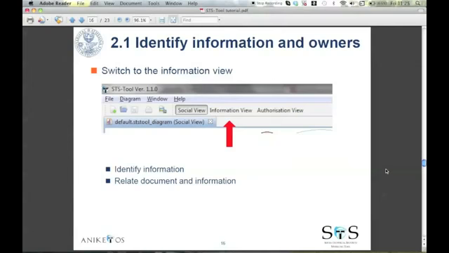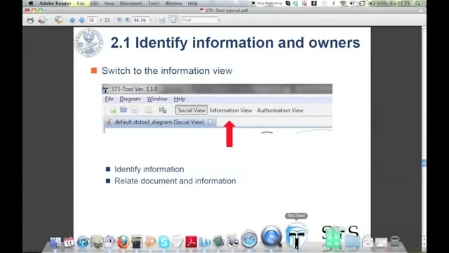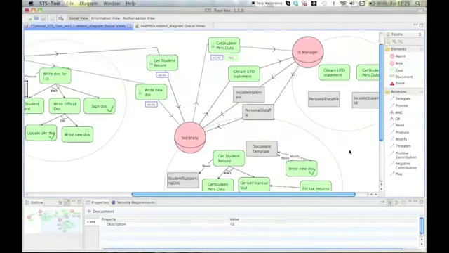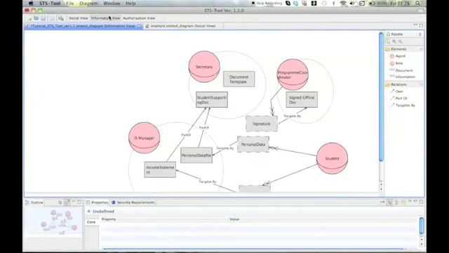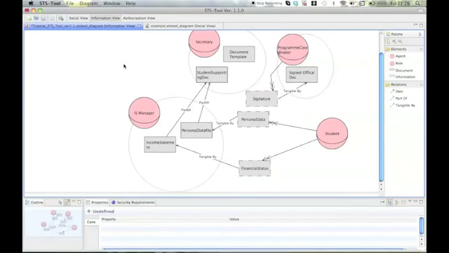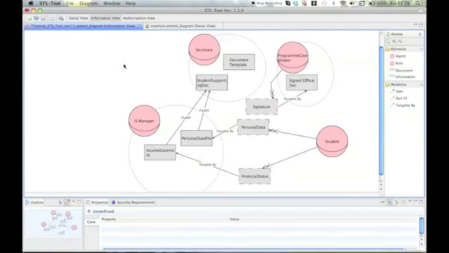To identify and model the information, we switch to the information view. We have to identify which is the information and relate the documents with the information. To do that in the tool is pretty simple. We just press the button information view on the top.